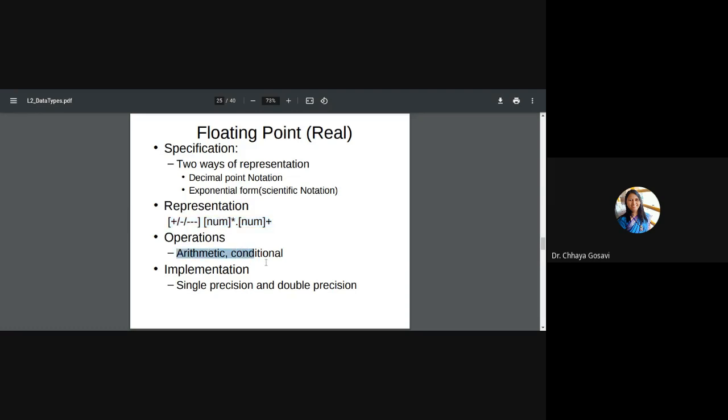Operations can be conditional operations and arithmetic operations. You cannot perform less than, greater than relational operations or bitwise operations on a floating point number. Implementation: how it is implemented by the hardware, how the floating point number is stored in memory. It can be in single precision format and double precision format. Now you're going to learn about single precision and double precision in your DSCO subject, how numbers are stored on a machine.